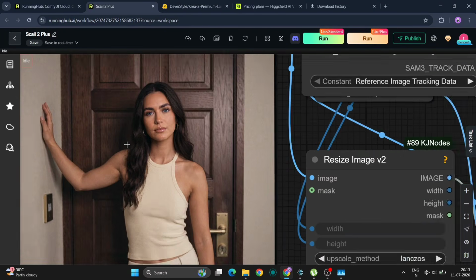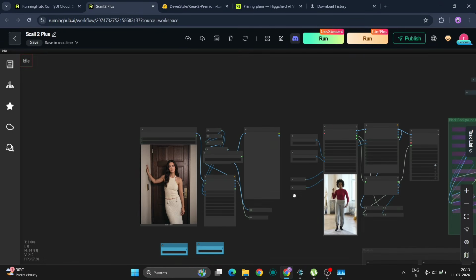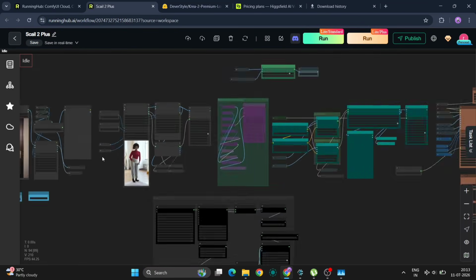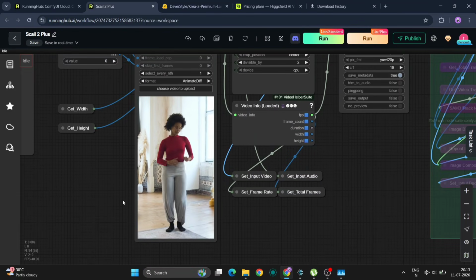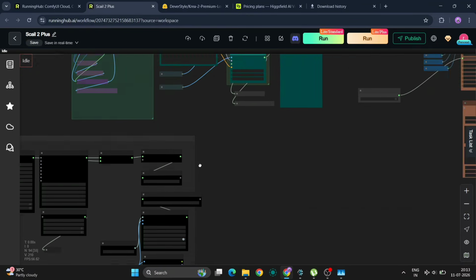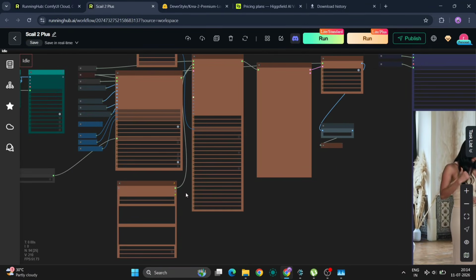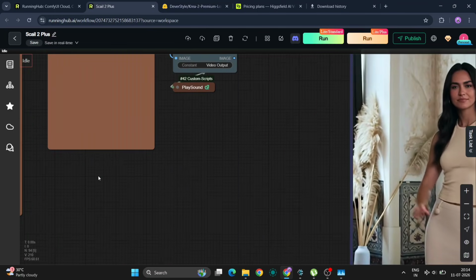Over here, we'll be using this girl as our reference character, and this is the driving video of a girl dancing in her living room. Now let me show you the models we're using for this workflow. As you can see, we're using WAN Animate Plus together with the Scail 2 model, and here are all the required nodes for the workflow. For this example, I'm using the Euler sampler. Once everything is connected and rendered, this is the result that we get.